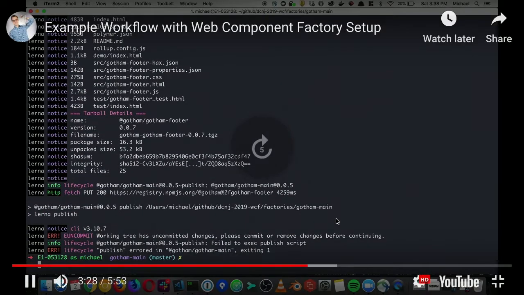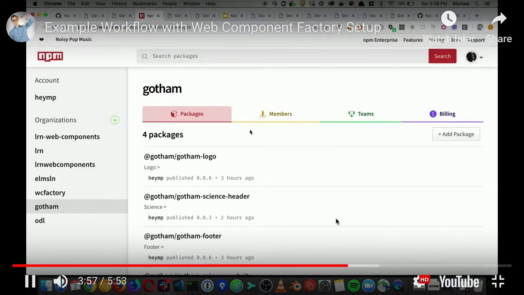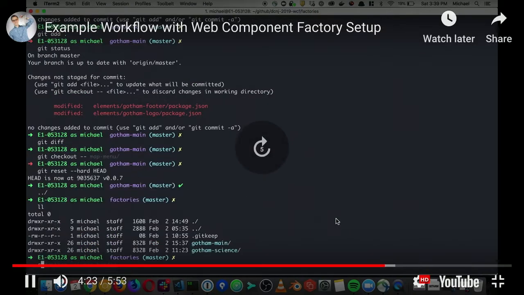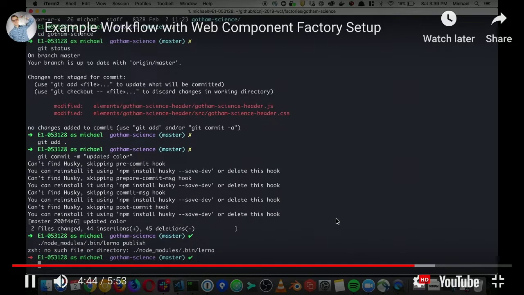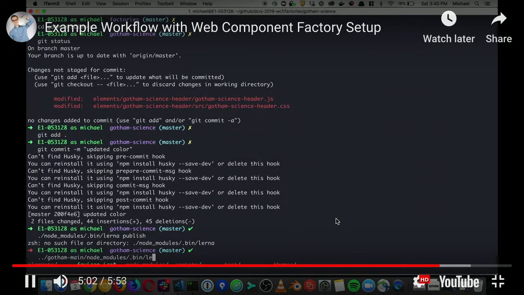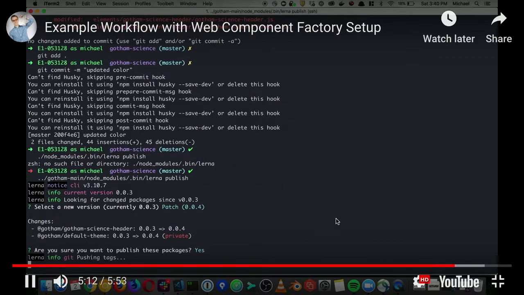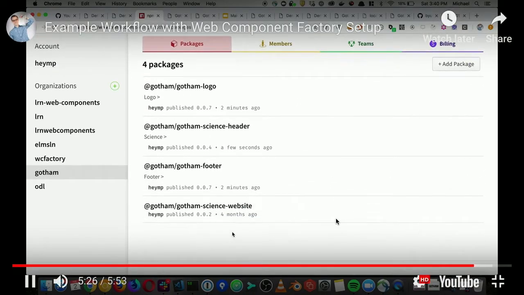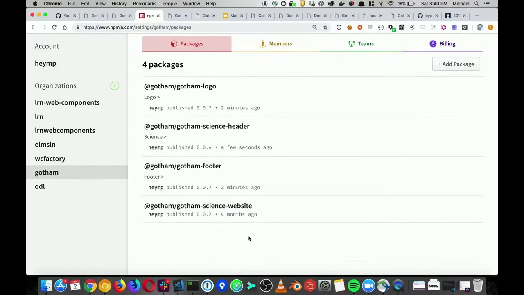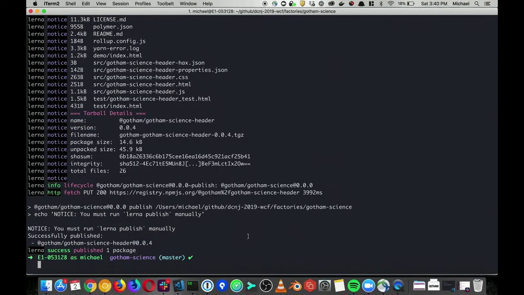So we're going to repeat that process for Gotham Science. Same deal, we're going to commit our changes. We're going to publish with Lerna. It's going to ask us if we want to increment our versions. We're going to say yes. It's going to publish those. And now all of these changes are published live, and we can go on working on our project uninterrupted.